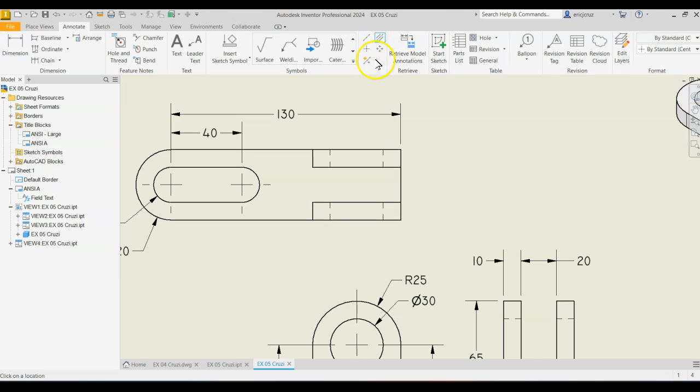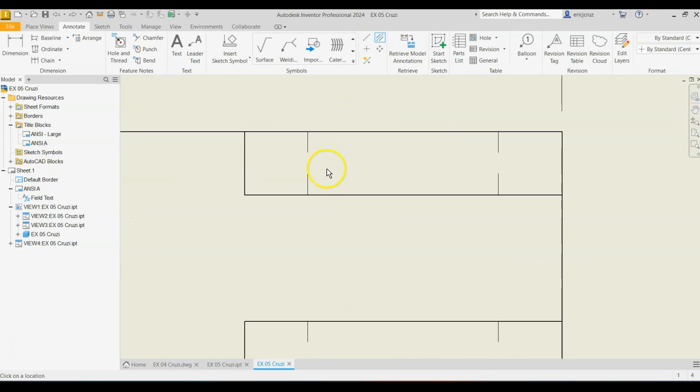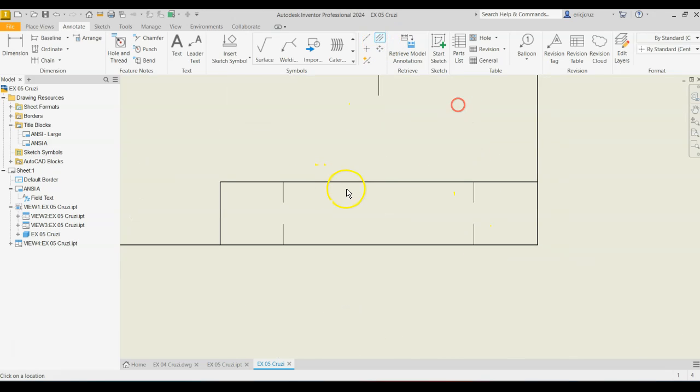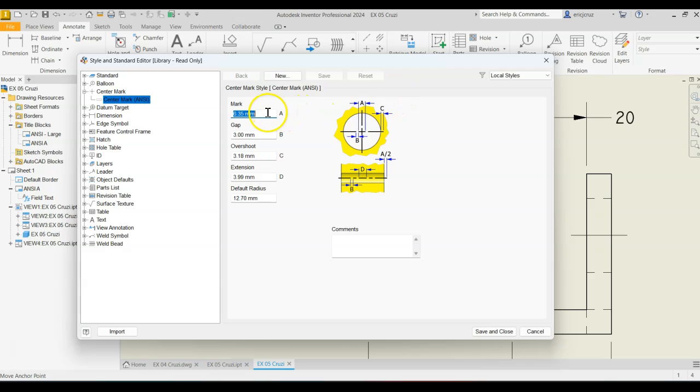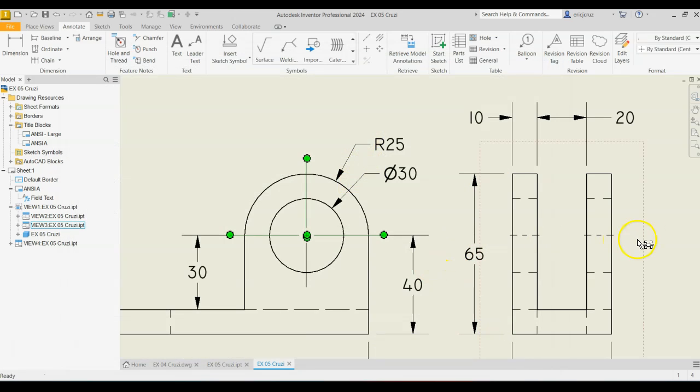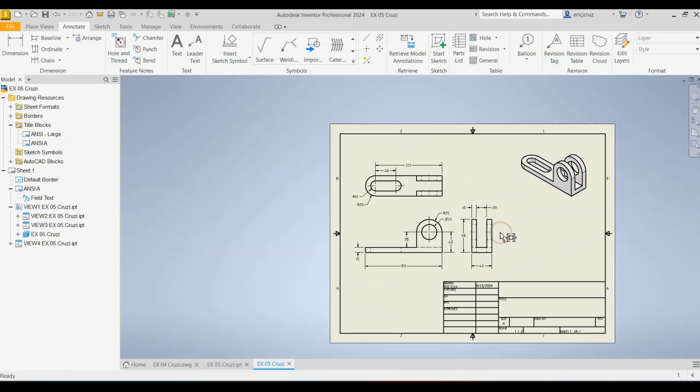Oh, we need the centerline bisectors here. Oops, undo. Just like that. And then here too. These are not good centerline bisectors. So let's go ahead and hover over the center mark, right click, edit center mark style. And again, let's make A1, B1, let's make C3, D, let's make D also 1. Save and close. That's much better.